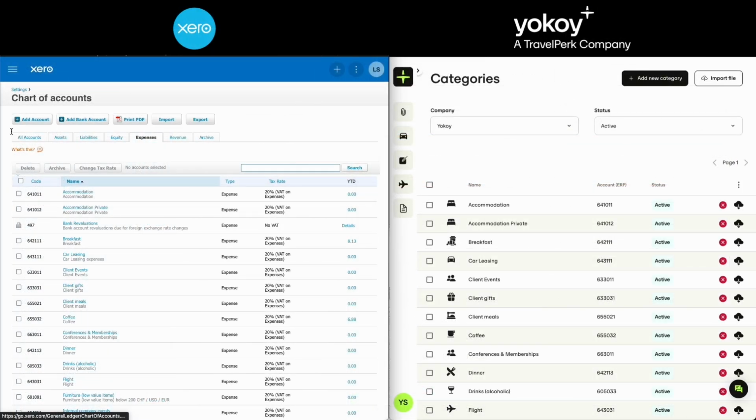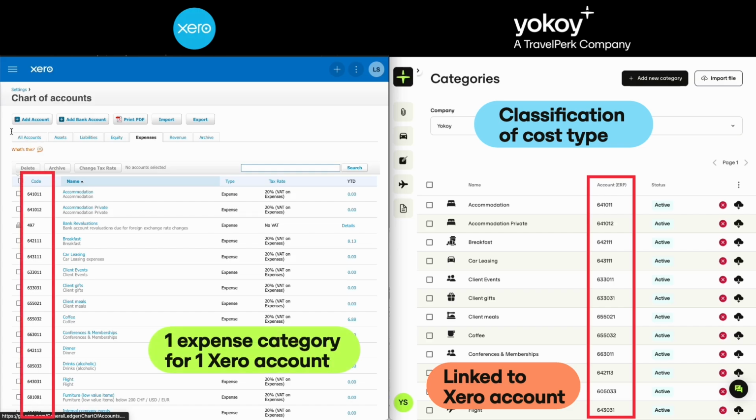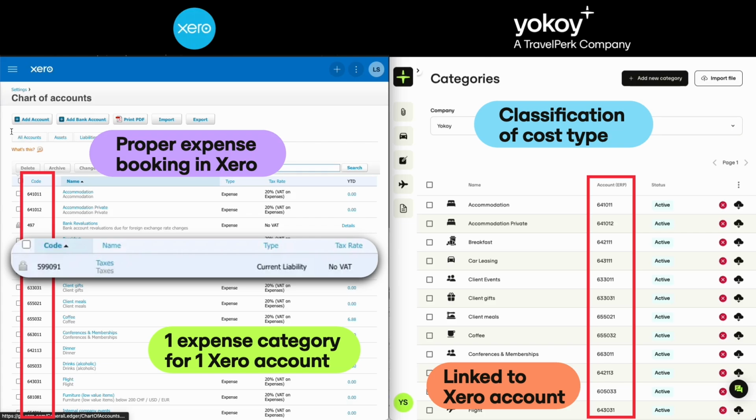In Yokoy, categories provide a classification for the different types of costs that users can have, and they are mapped to a Xero account on a one-to-one basis. In other words, you can only create one expense category for each expense account. This enables the expense to be booked properly in Xero, and input tax can also be associated.